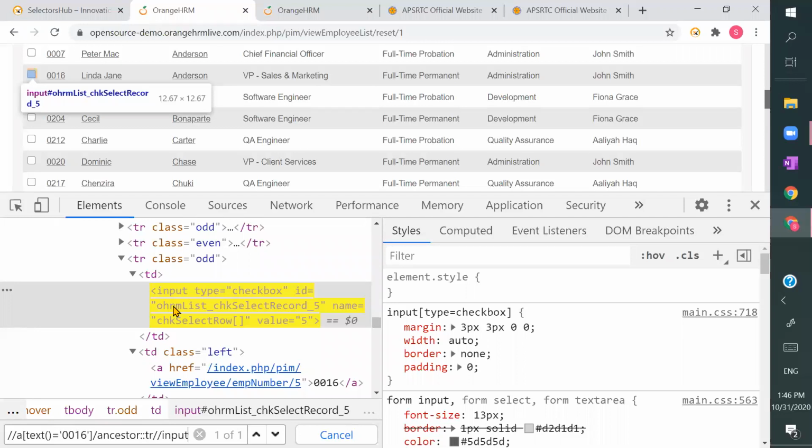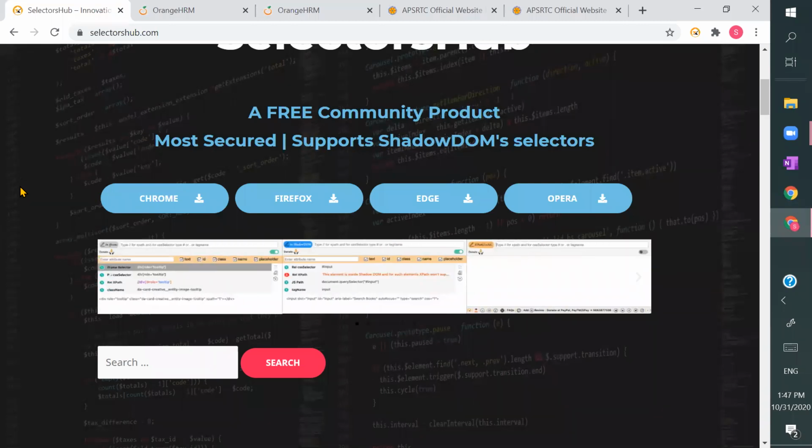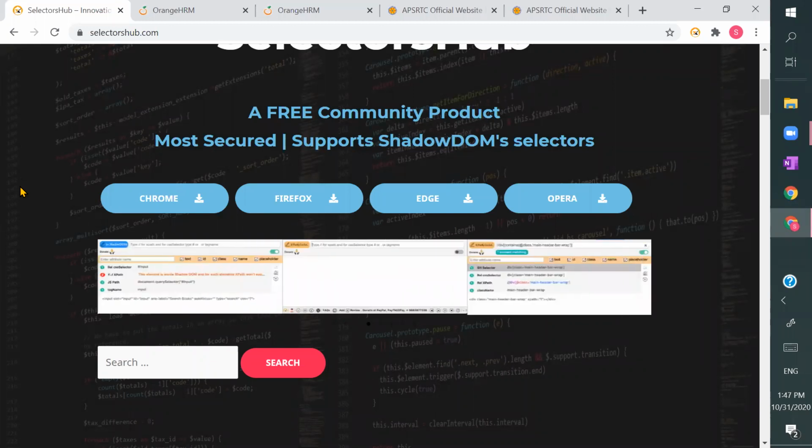Now, how to write this, the same thing, with Selectors Hub? How easy? Let us observe that. Before I explain, what is Selectors Hub? We already know that Selectors Hub is an extension for creating easy XPath, easy CSS, including Relative XPath. This feature got added recently, that is Relative XPath.